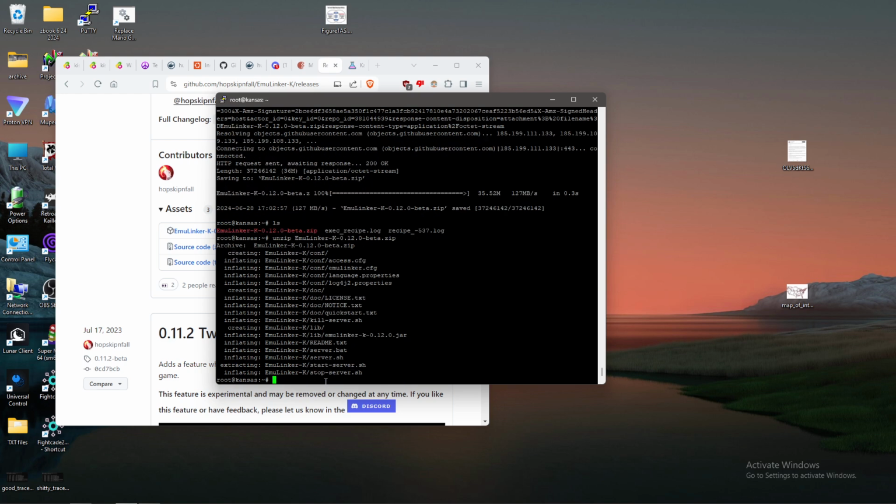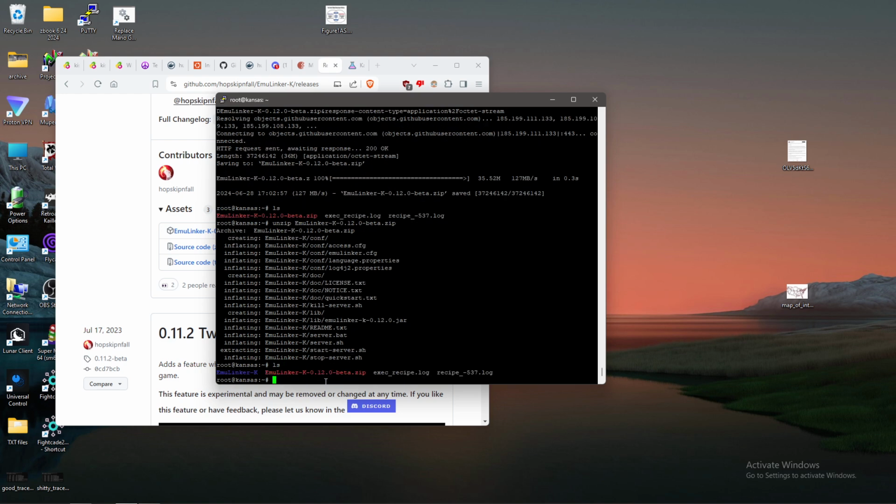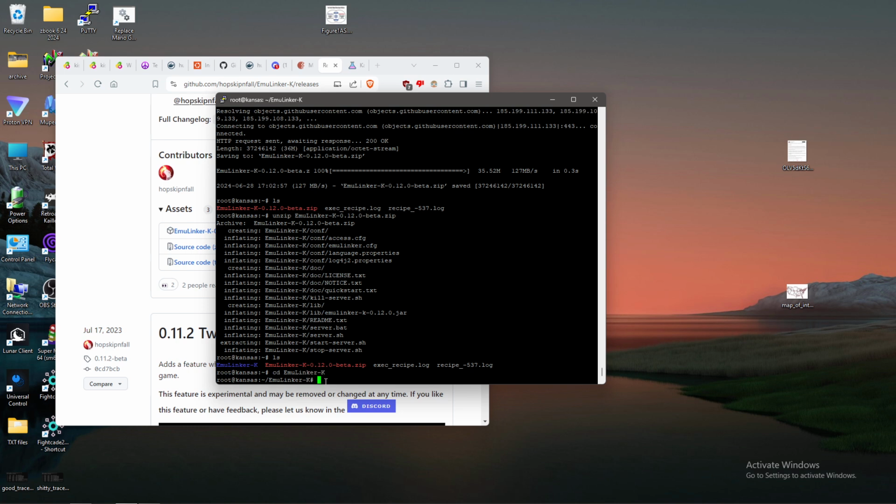Press enter. Okay, it is unzipped. See if I go list again. Now I have an EmuLinker K folder. So I want to set my directory to that. So I go cd EmuLinker K, press enter. Okay, so now I'm in the EmuLinker K folder.